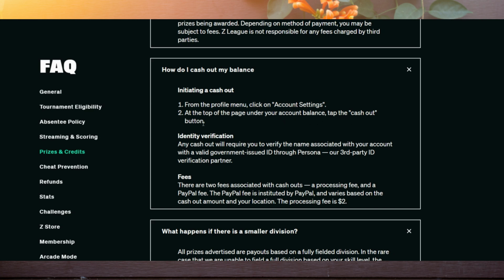Identity verification. Any cash out will require you to verify the name associated with your account with a valid government issued ID through Persona or third party ID verification partner.